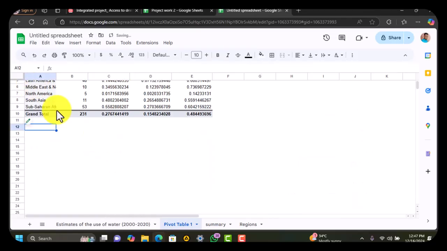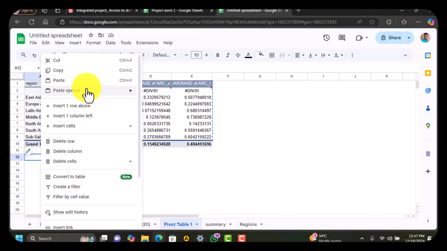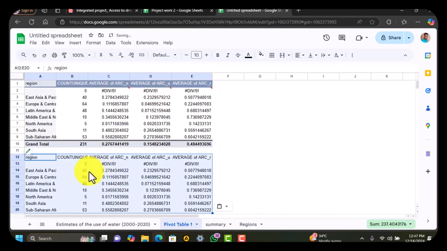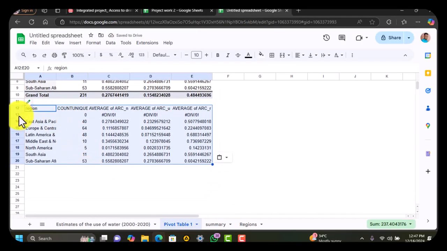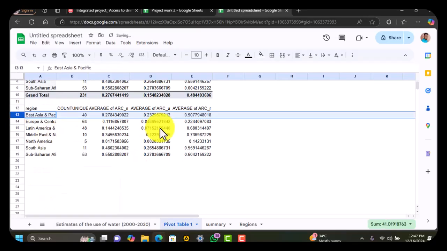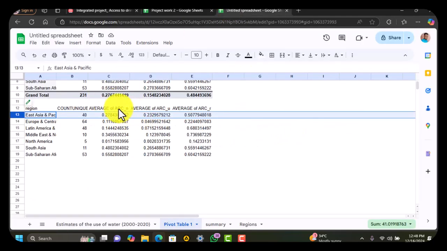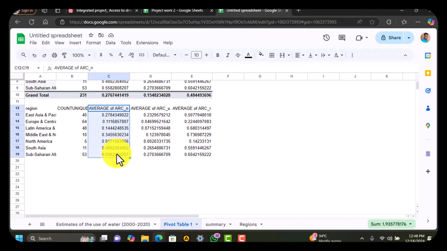So I copy this, and then coming to paste here, I use paste special. So values only, so that I can delete the error from it. Now I have these values. So they said we should do national ARC, rural ARC. So where is the national ARC, rural ARC?